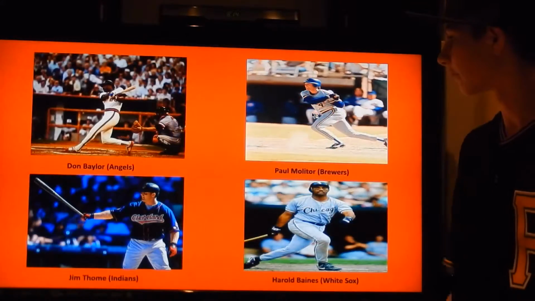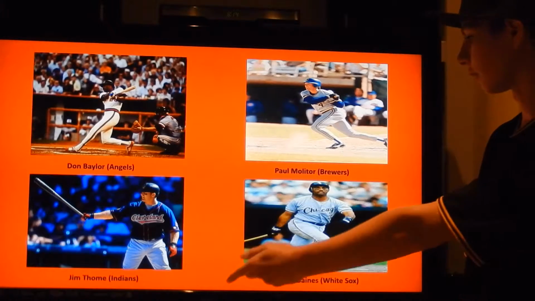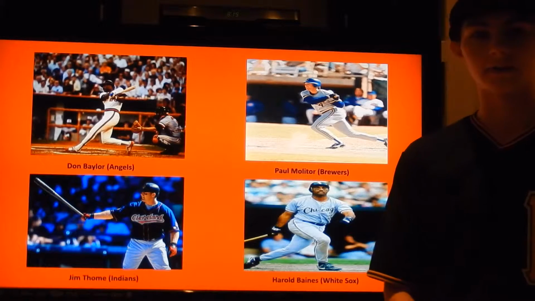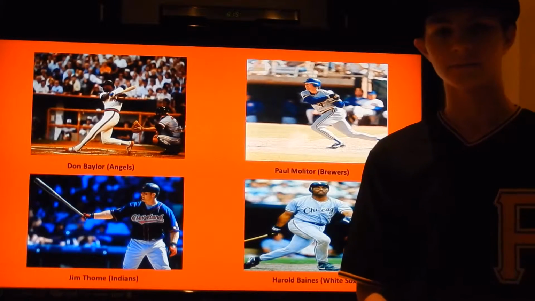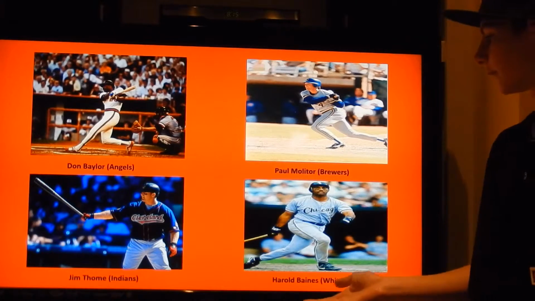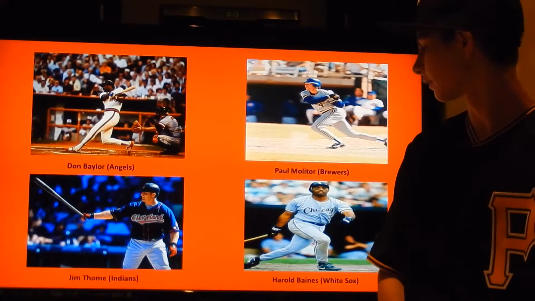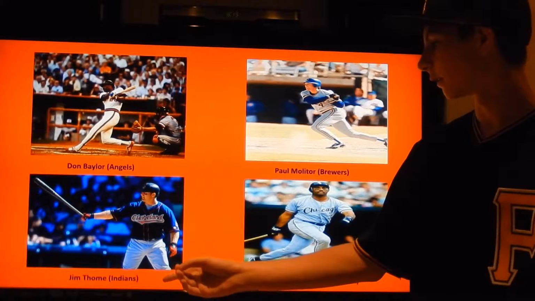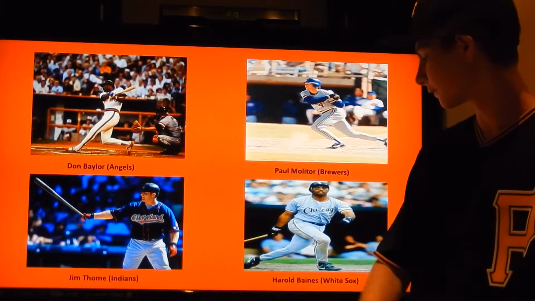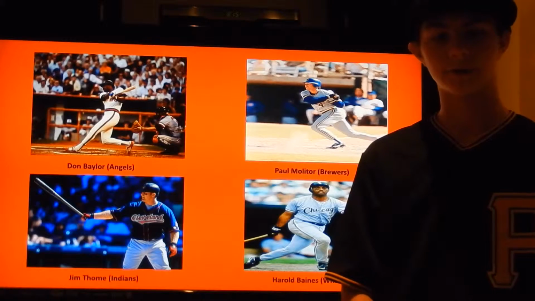On this next slide here, we have some great DHs. We have Don Baylor, Paul Molitor, Jim Thome, and Harold Baines. And all four of these were very athletic DHs. And as you can see, all these are very fit. They hit for good average, and they hit lots of home runs, especially Jim Thome. He's one of the all-time leaders for home runs. And these replaced a lot of the pitchers that are hitting.